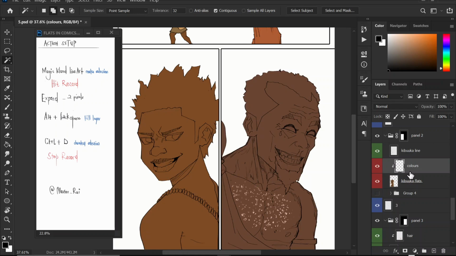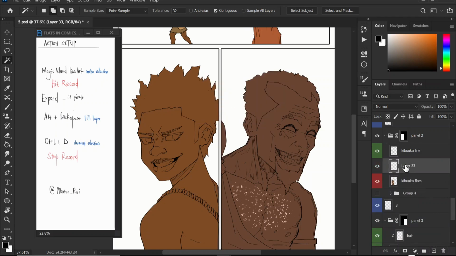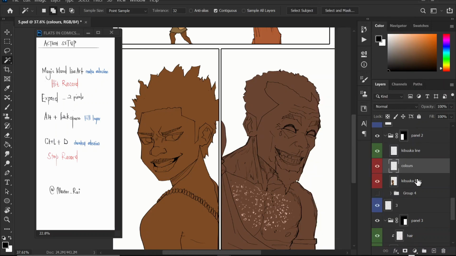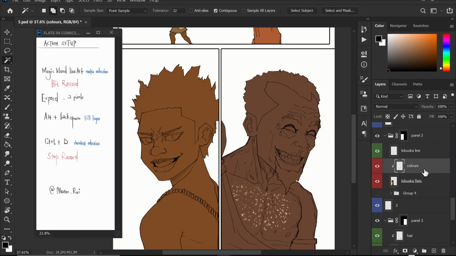So if you do not know how to do this, we can quickly go through it. I will delete that layer and I will create a new layer. I will give it a name, colors. Maybe assign it a color, red. And right click on that layer. Press clipping mask. And there we have it. So, all right, with that out of the way, let's continue.